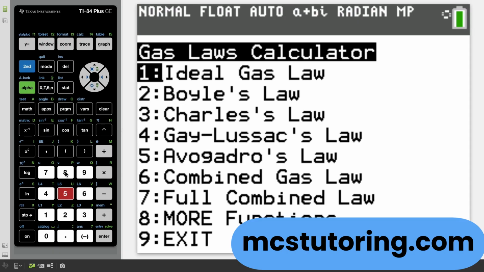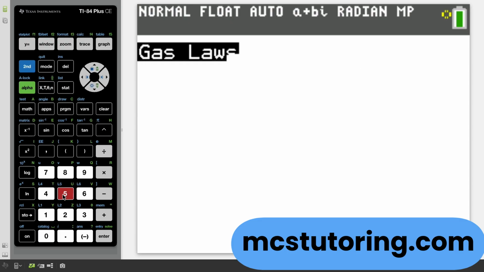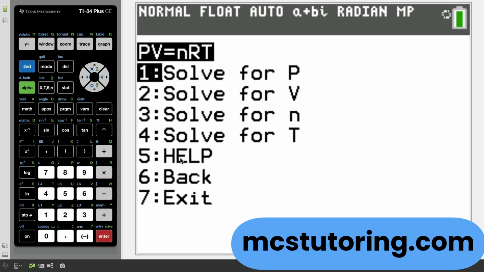Let me just go to the more menu here too. We have mixed gas pressure, RMS velocity, and gas constant, and then a fully stocked help menu. Let me go back to the main menu, and I want to just show you how this works.